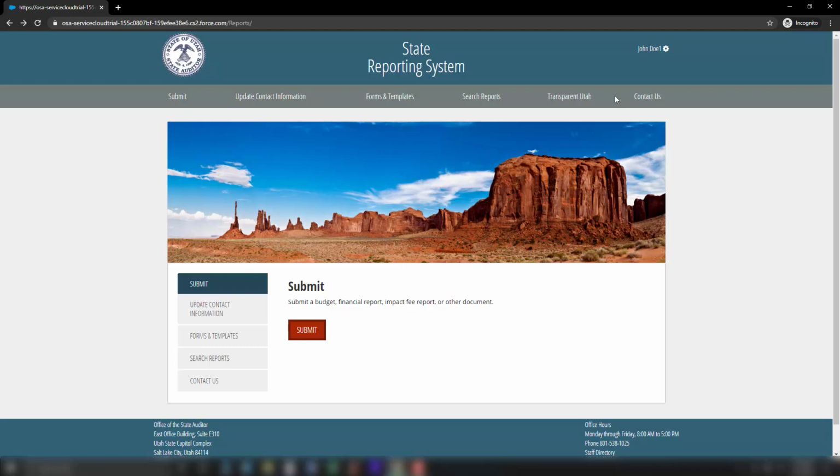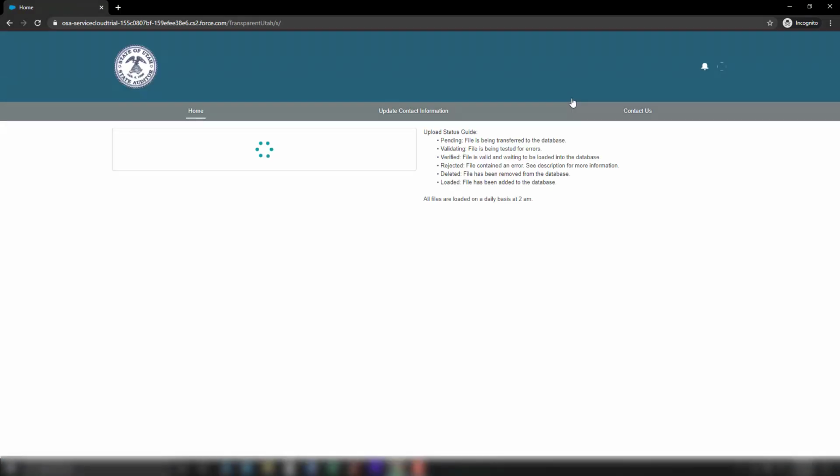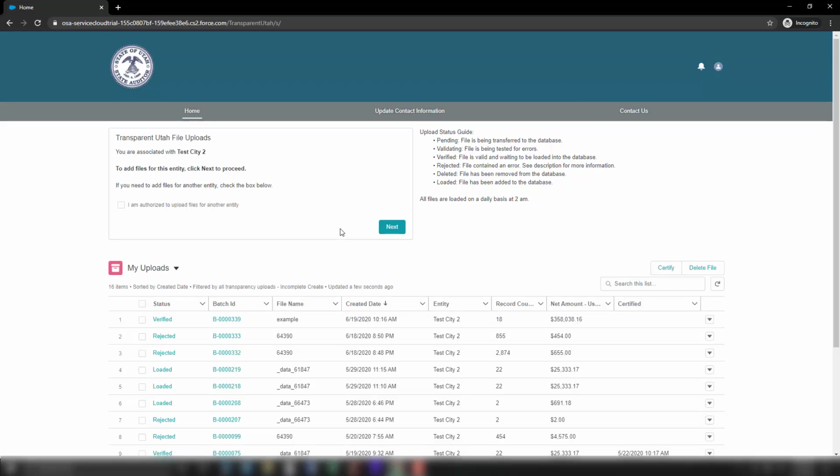Now, on our profile homepage, we have Transparent Utah access on our top menu. Let's select it. Now we'll see a page similar to the old transparency system. You can see that we're associated with Test City 2, and that we can click Next to upload files.